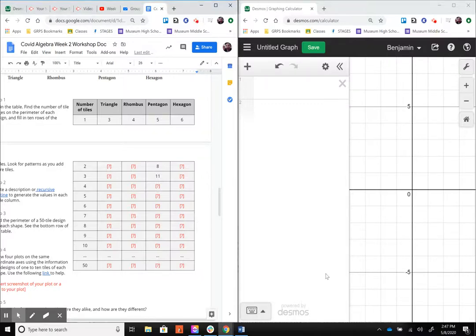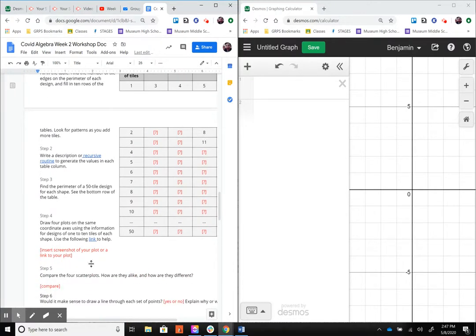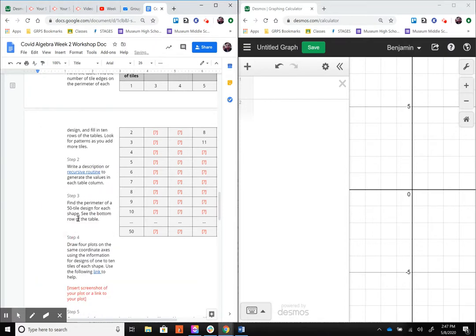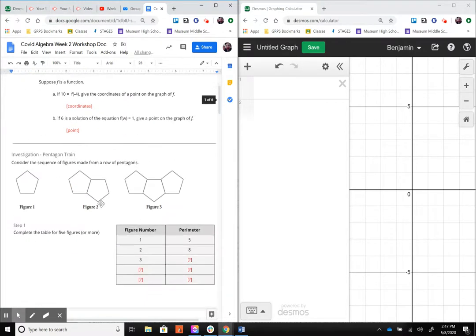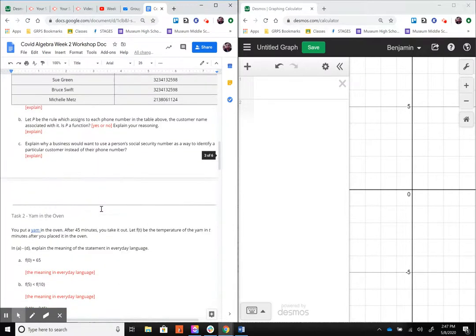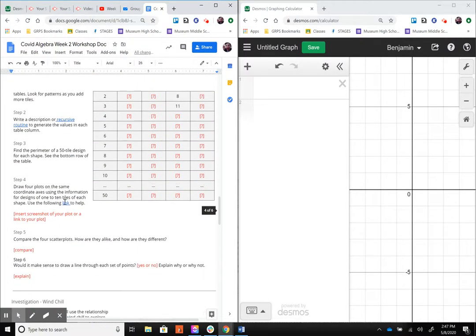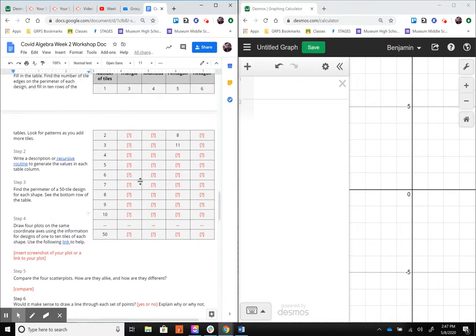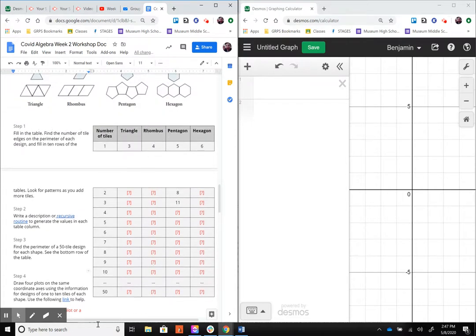All right, so what we were looking at here is we've got this table, and the question was, when we have a prompt that says draw 4 plots, this one right here, I do have a link to help. But basically we've got this table here, and I recommend, we live in the digital age.